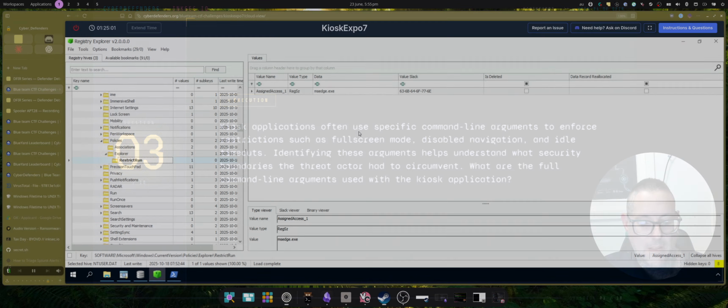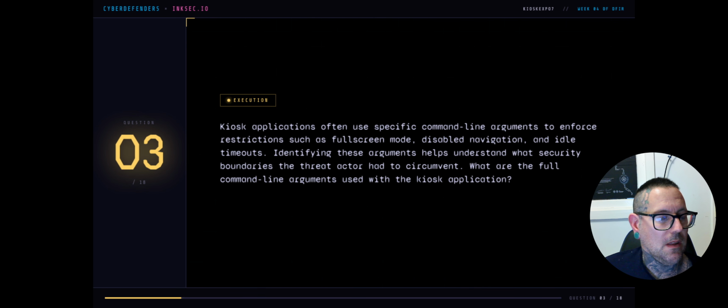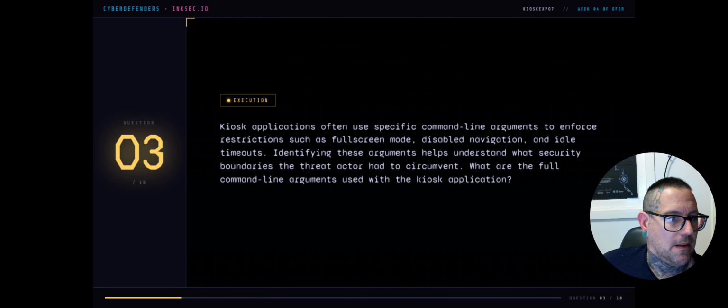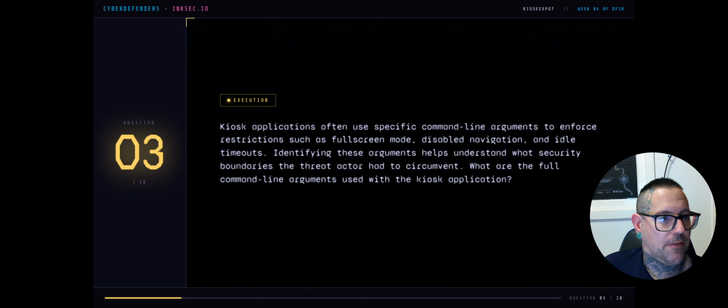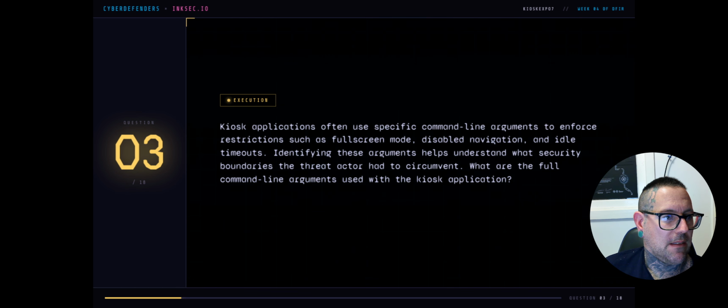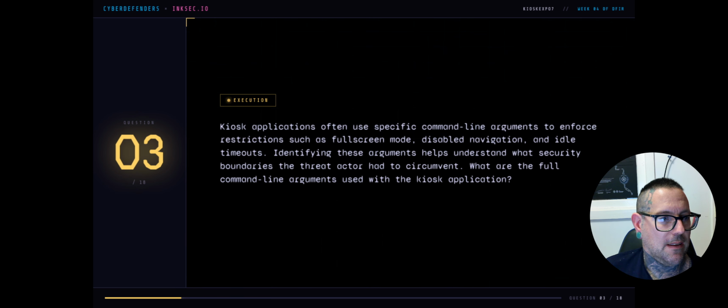So question 3, execution. Kiosk applications often use specific command line arguments to enforce restrictions such as full screen mode, disabled navigation, and idle timeouts. Identifying these arguments helps understand what security boundaries the threat actor had to circumvent. What are the full command line arguments used with the Kiosk application?